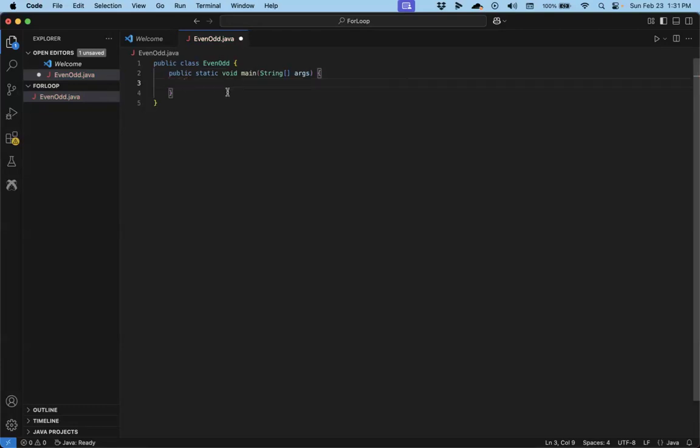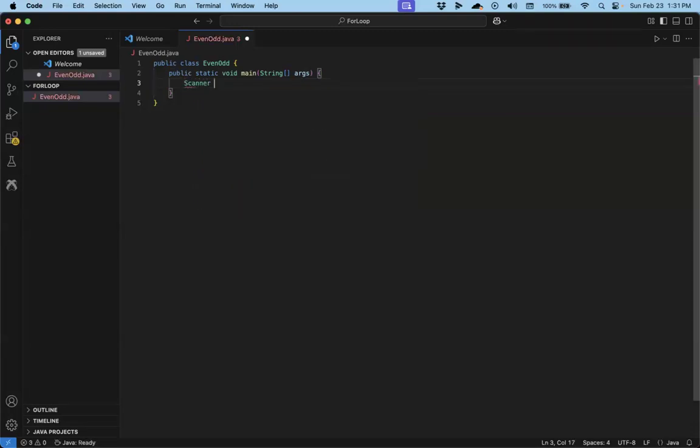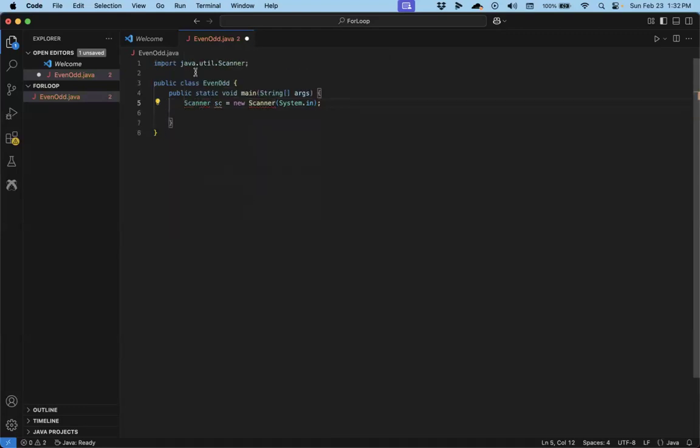I'm going to need a scanner, so let's go ahead and declare the scanner. We're going to declare a variable of type Scanner. It's going to be called sc. It's going to equal a new Scanner using System.in so that we can read from the console. Notice I'm getting red underscores. This means that the Scanner is not defined, so I need to do the import, which I can do using the quick fix. Okay, so the Scanner's in.